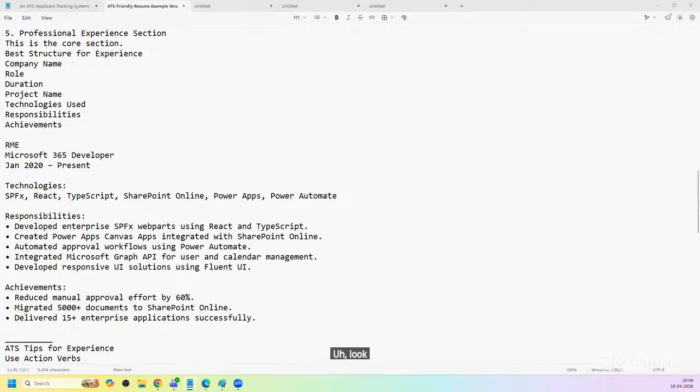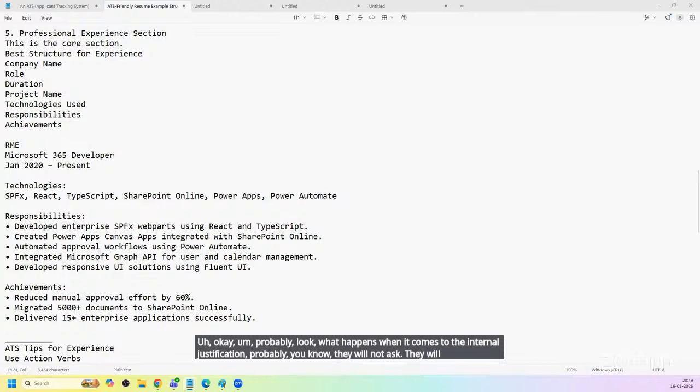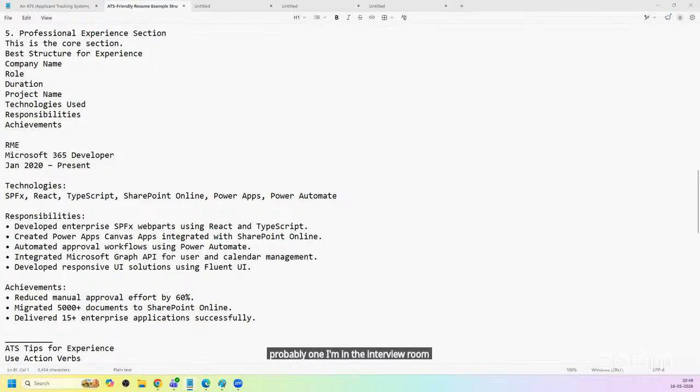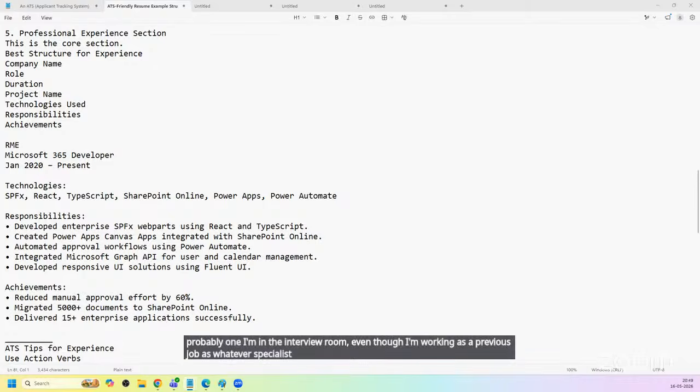How can we revamp the CV in that case? Look, there might be a couple of challenges, but when it comes to CV shortlisting, what happens when it comes to the interview is justification. They will not ask, they would judge me on what I'm answering. So when I'm in the interview room, even though my previous job was as whatever specialist, if I have worked on a couple of Power Platform projects, I can justify. It's all about justification. Even in background verification, they will not go and ask my company whether this guy worked on these projects or not. So I can always justify technically while speaking.